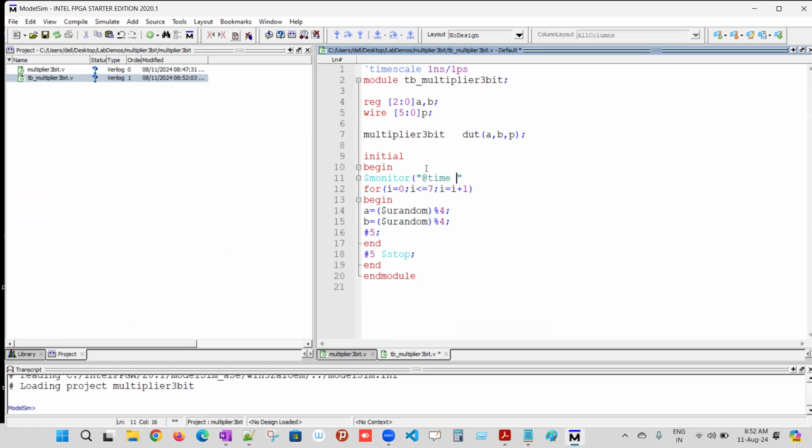@time is for our reference only. That is not a keyword, but %G is a format specifier for time. This NS is for our reference, to print in nanoseconds, because this delay is in nanoseconds with the help of this compiler directive. So that's why we wanted to see nanoseconds.